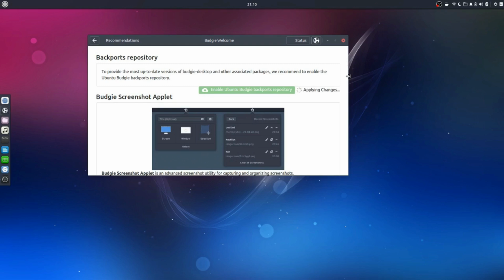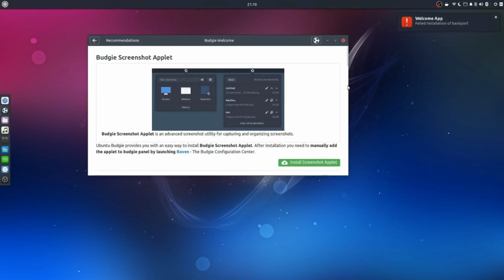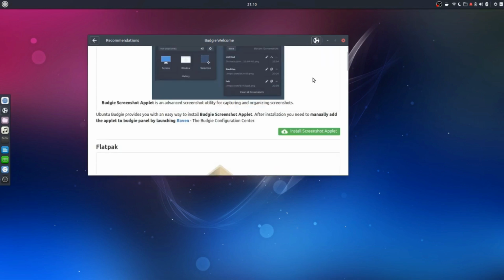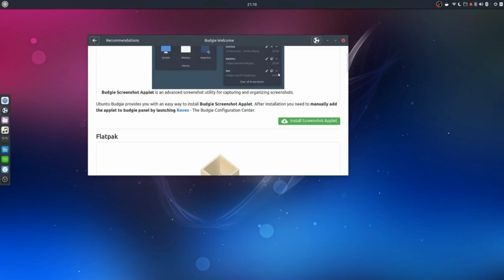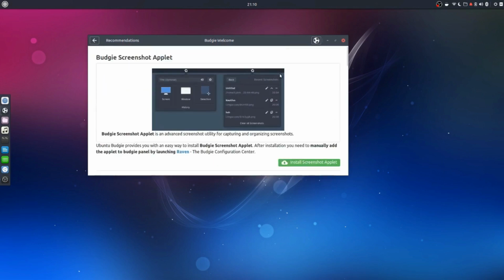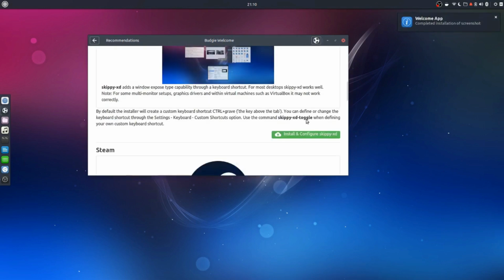So while that's coming down, we'll have a look at failed installation of backport. I'm not sure what's happened there. Well, actually, it looks like it's not available for selection anymore, so it must have worked. Now we have a Screenshot Applet here. We'll install that Screenshot Applet. These are the recommendations. And down here we have install and configure Flatpak.